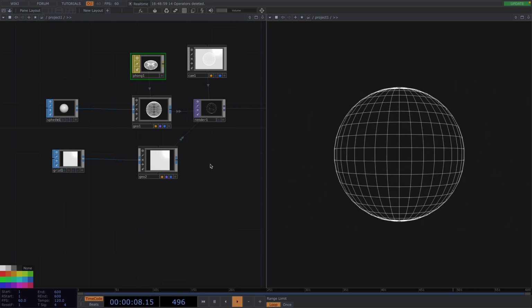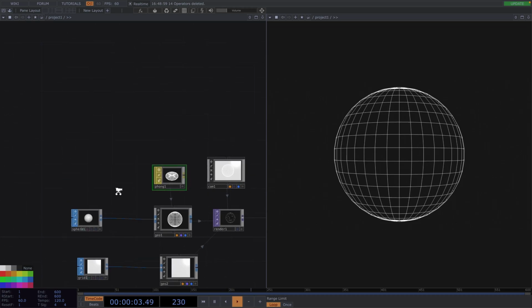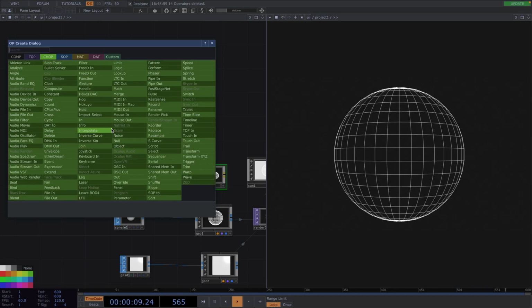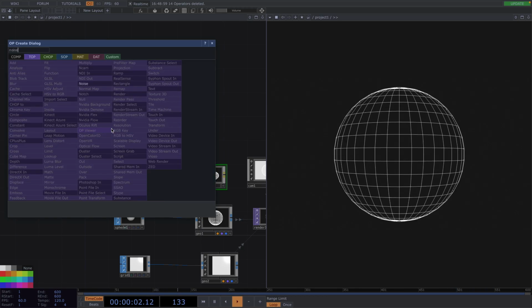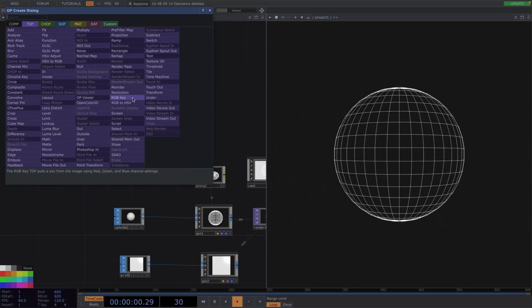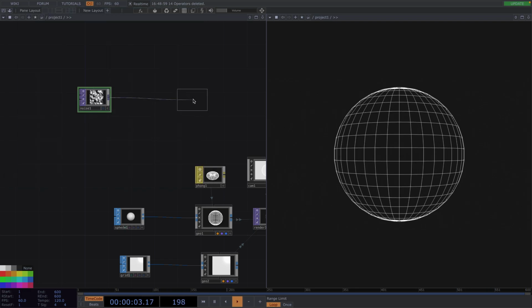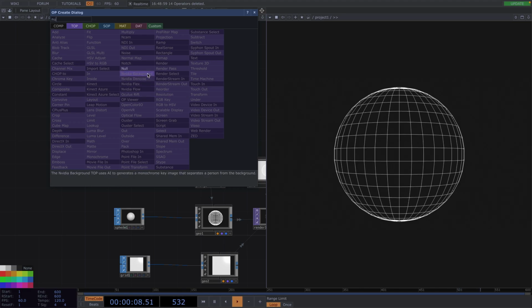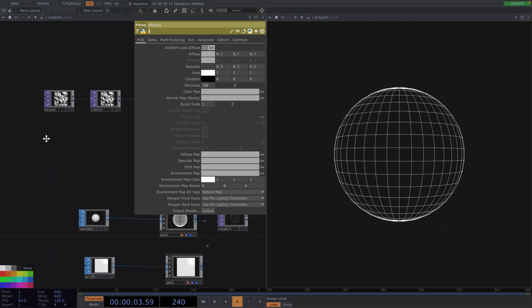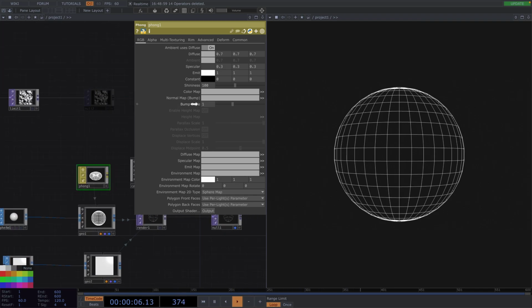Okay, so now we have our base shape and we'll move on to deforming it. Let's press Tab and create a noise TOP. Right-click at the output of the noise and attach a limit TOP. Right-click at the output of the limit TOP and attach a null TOP. From here, let's open the parameter window of the foam material and we'll drag the null TOP we just created and drop it onto the normal map parameter.